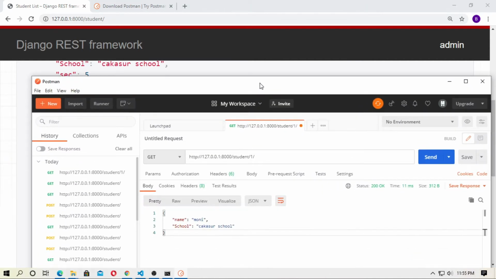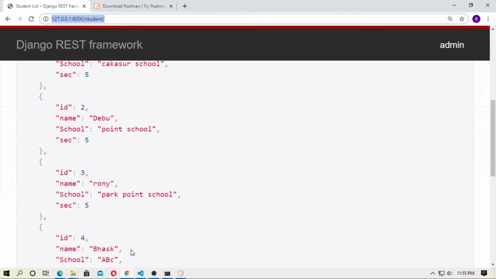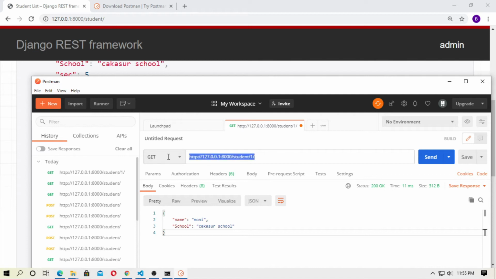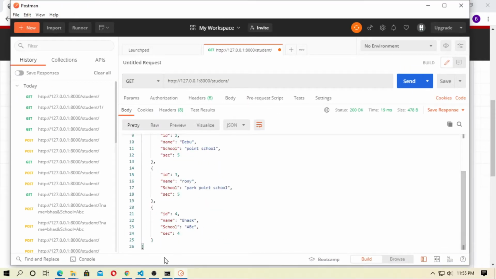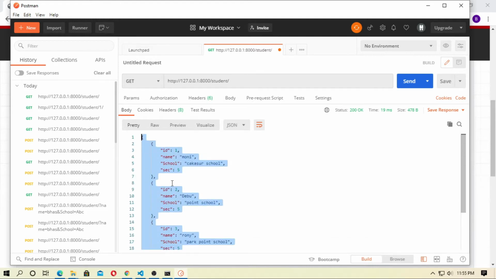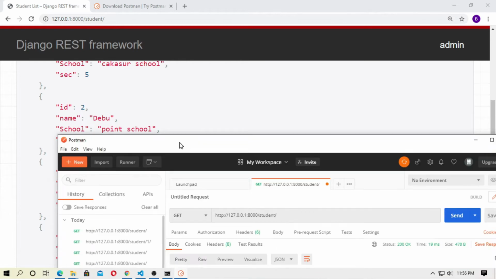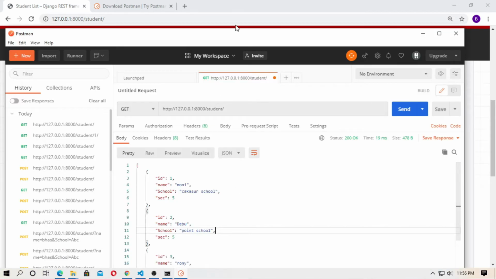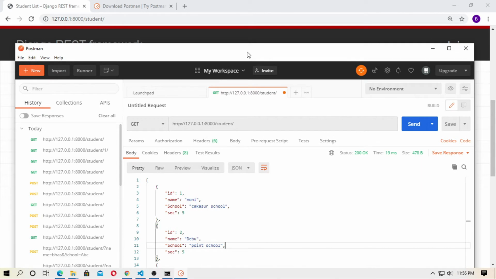Now copy this URL, paste it here and send the GET request. You can see all the data. Okay, this is the GET request in Postman. You can send a request with a specific ID or you can fetch all of the data.